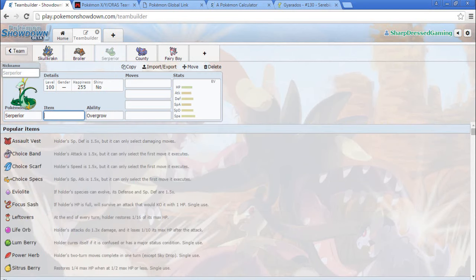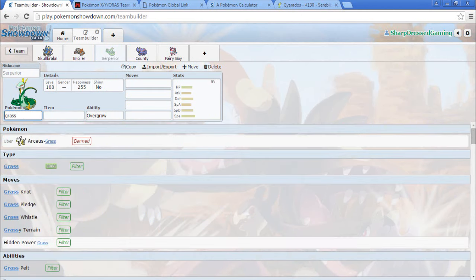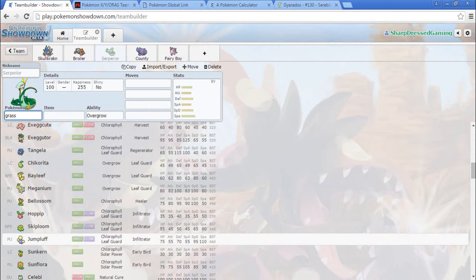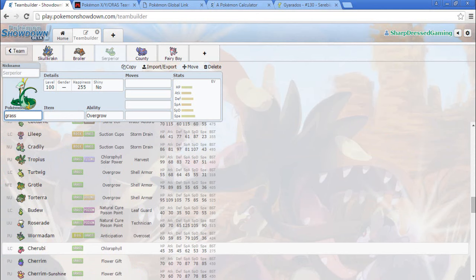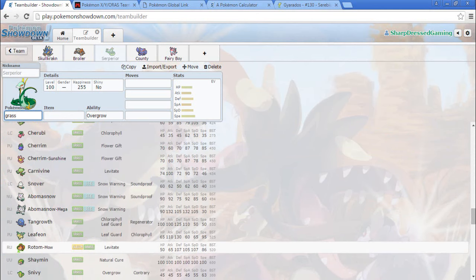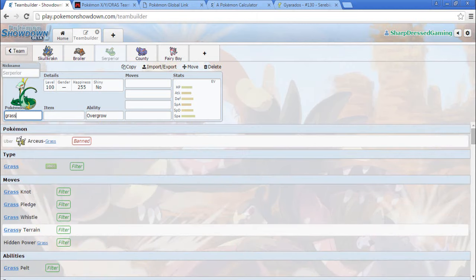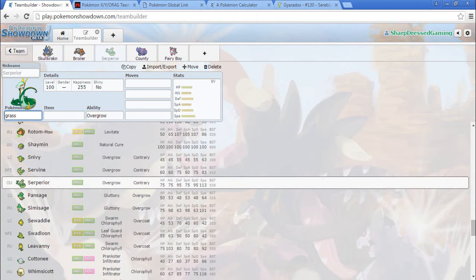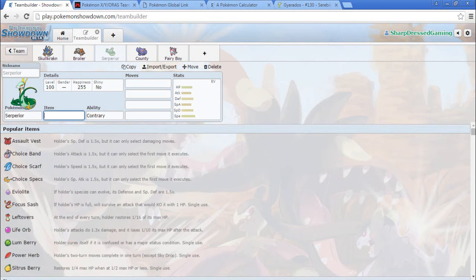So let's bring it back to Superior. What was that other grass type we wanted to use? Now I don't want to use Superior for some reason. It was right above Superior, I think. Methinks. Oh, it's Shaymin. So again, same old story, same old song and dance. So let's do that. Let's bring it back to how it was.